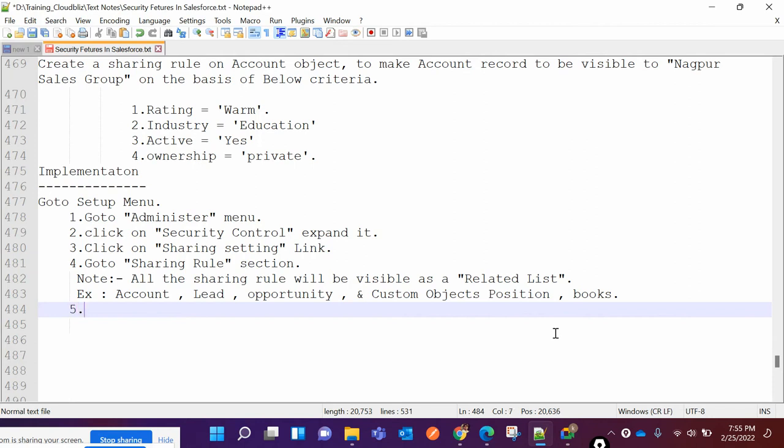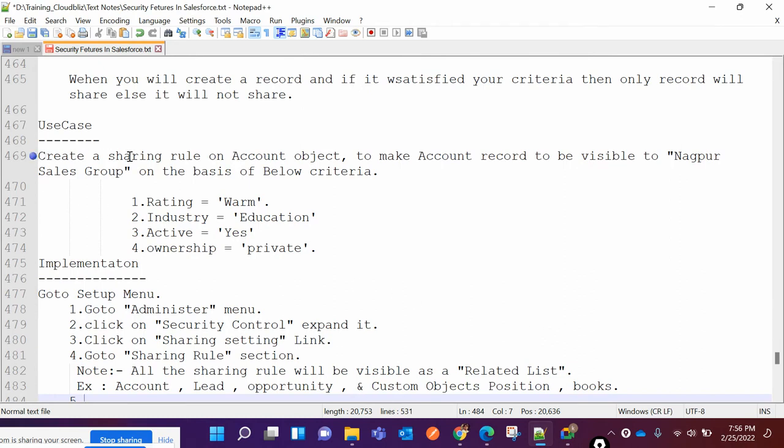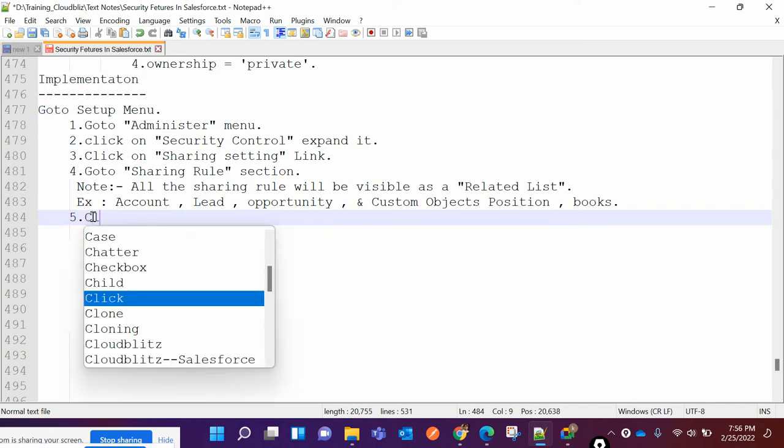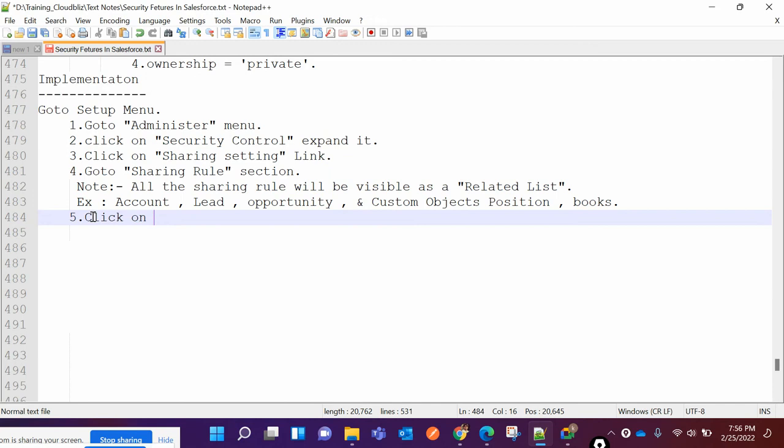Okay, now if we want to create a sharing rule, just go to that related section of the object in which you want to create the sharing rule. So my use case is that I want to create a sharing rule on account object. On which object? On my account object. So I will go and click a new button under account sharing section. Under account sharing section. Okay, click on new button. Okay, click on new button.